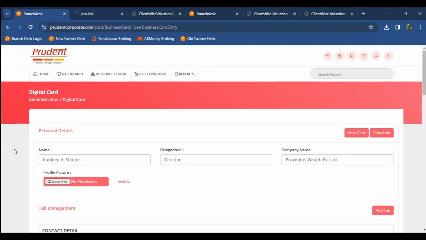But still, you can log in and check it from the partner desk only. This is not working actually now.